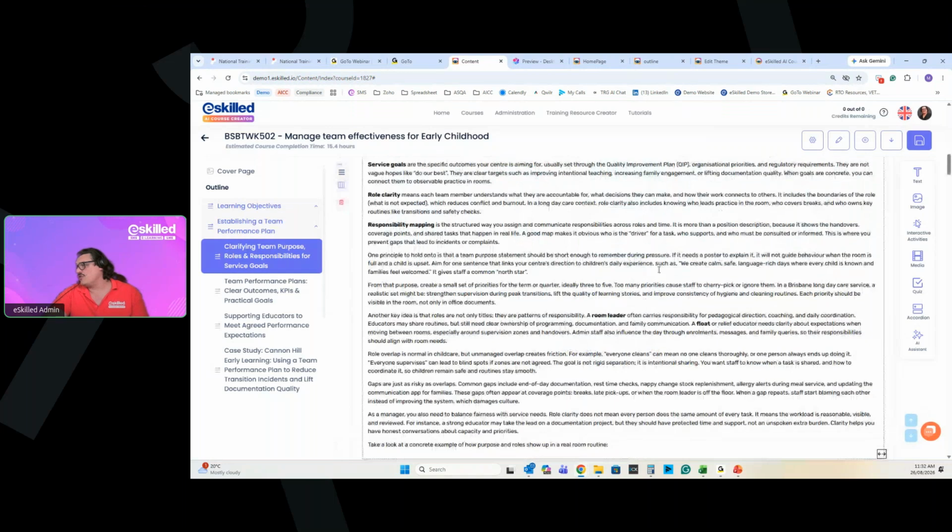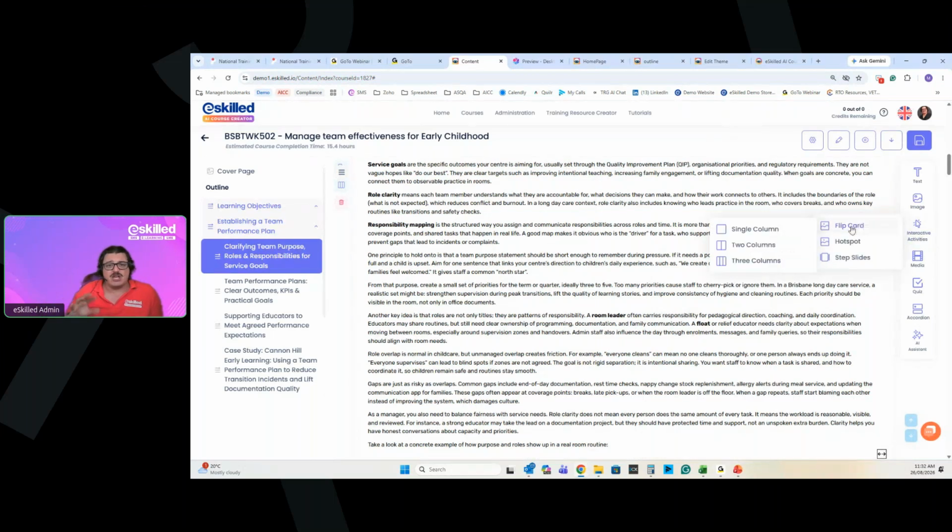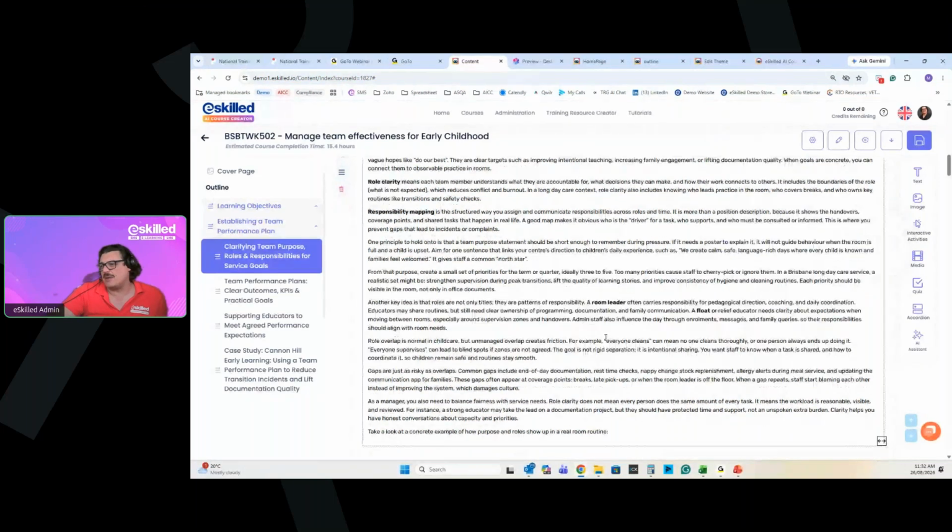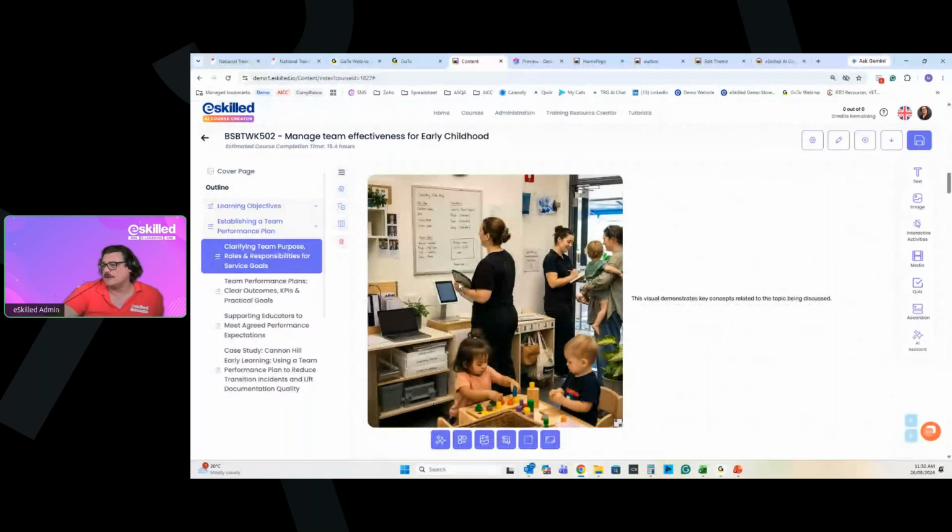You've got the ability to add in interactive activities like flip cards, hotspots, or step slides, right? This will allow you to add them in as slides. Flip cards are automatically added to the system and you can edit those. But hotspots are not, so you can add a hotspot and throw in some bit of information. I might actually add one in just to show you.